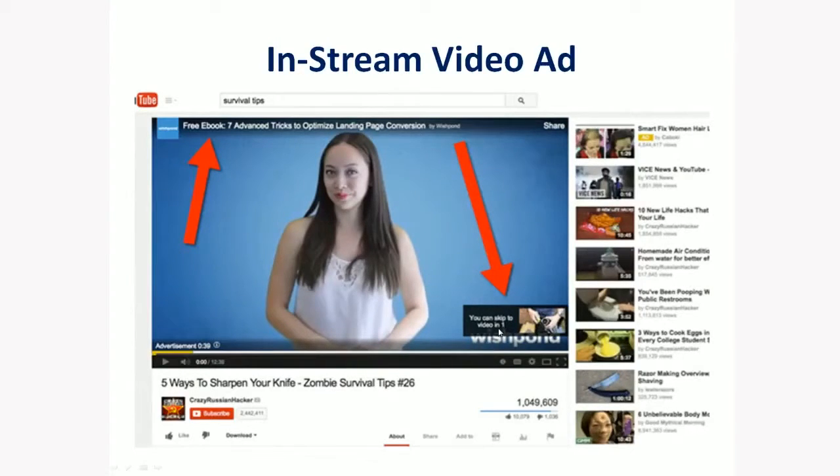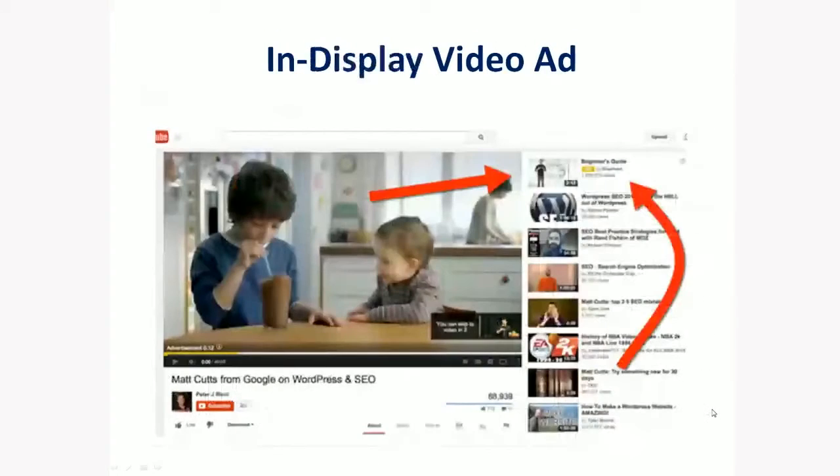So there's nothing you can do. You have to wait the 5 seconds before you can skip the ad. Now, the other type of video is called in-display video ad. These are the ones that turn up at the top of search results and related videos. And they've got a little icon saying ad, which means do not click this. This is an ad. Stay away.